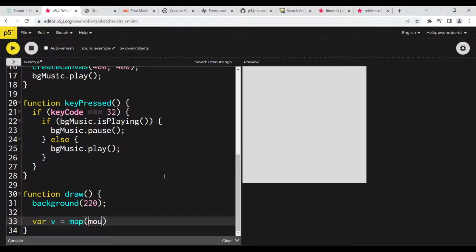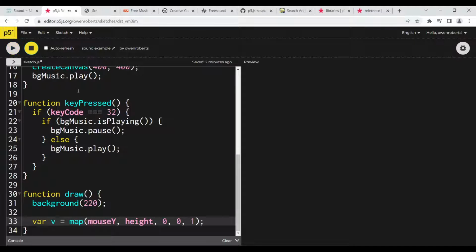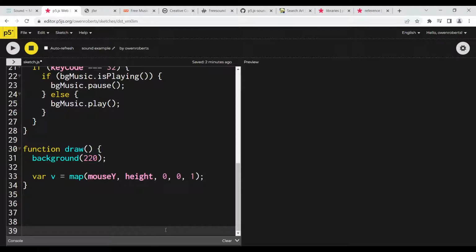the mouse Y, and we'll invert it so that the top is louder. So we'll map it from height, which is the bottom of the canvas, to 0. So 0 will be the loudest. And then the volume, we're going to do 0 to 1. So 1 is the loudest volume. And 0 is the quietest volume.